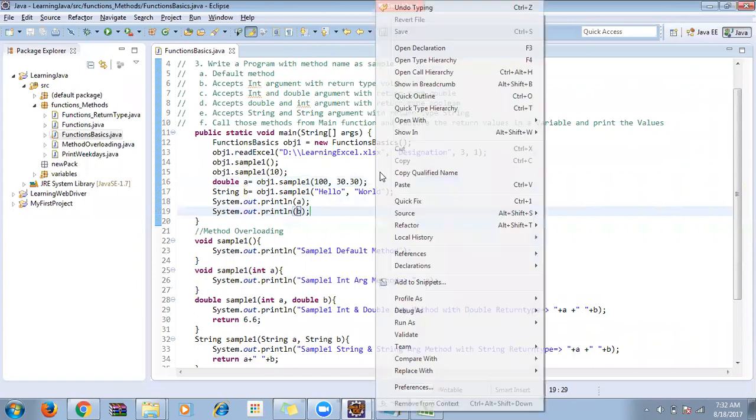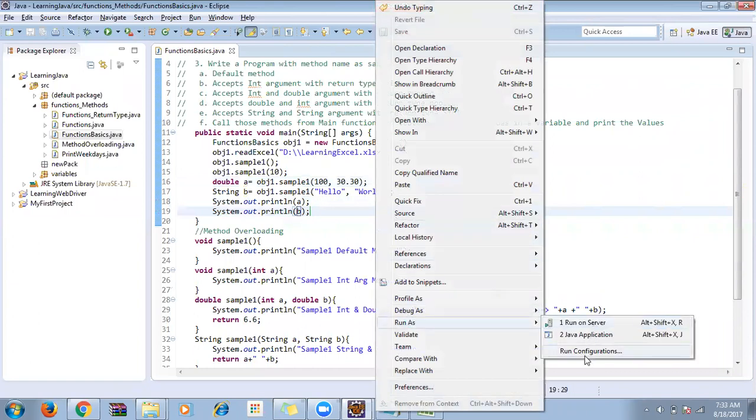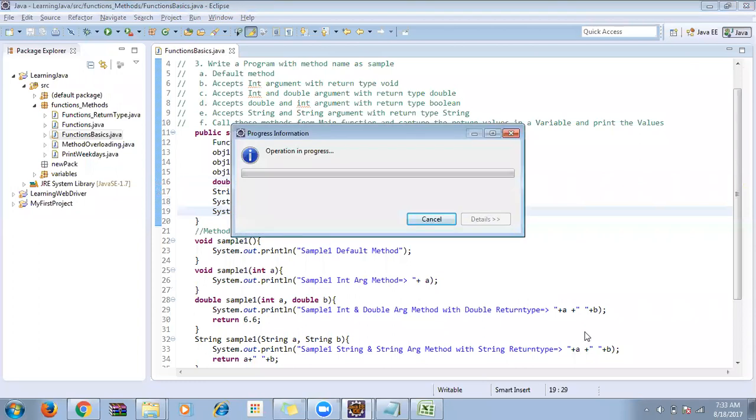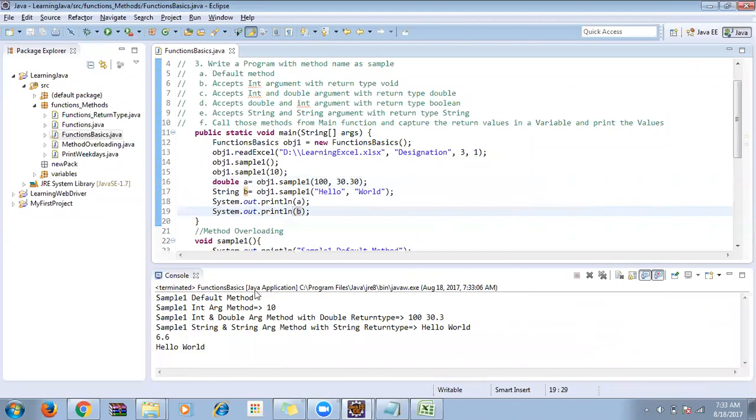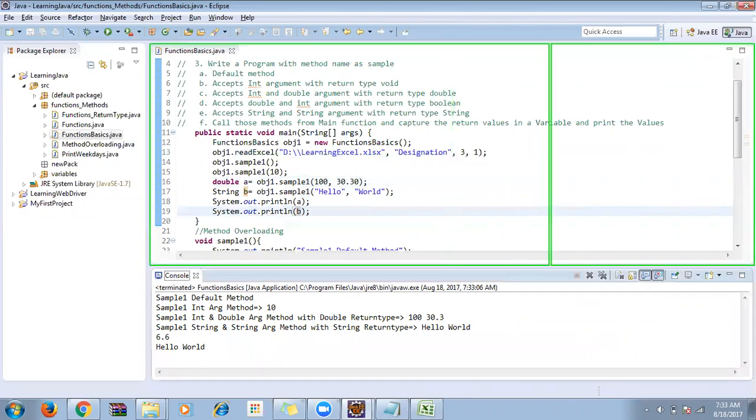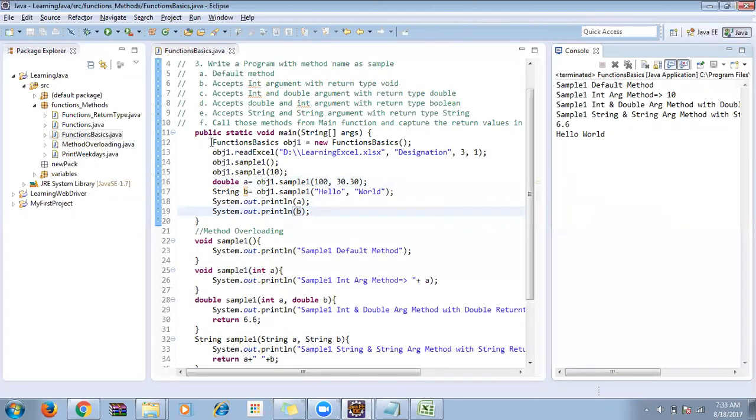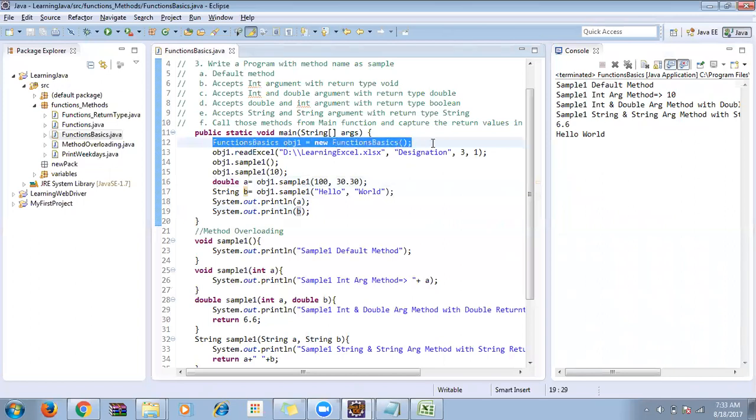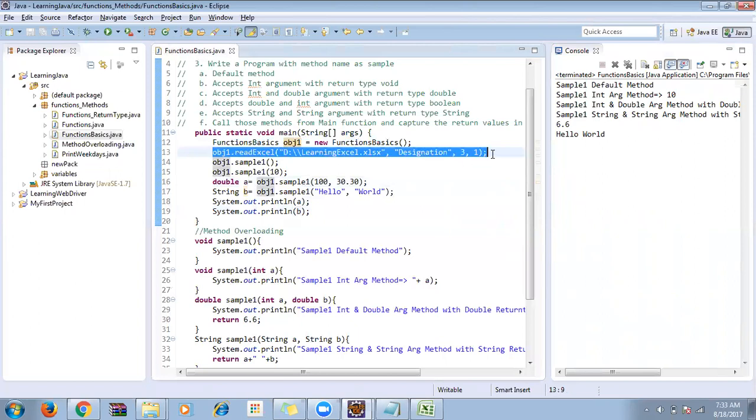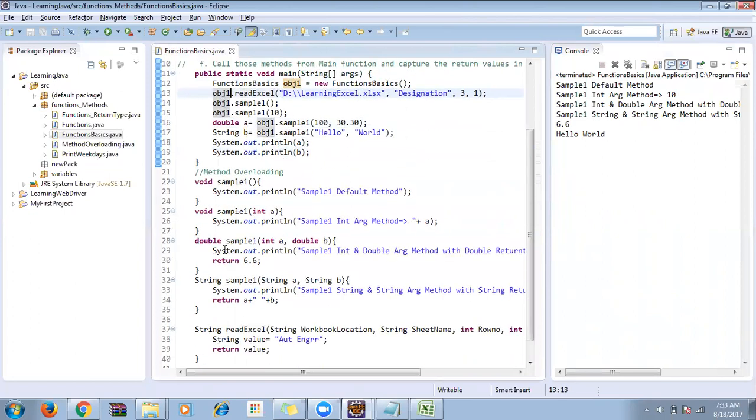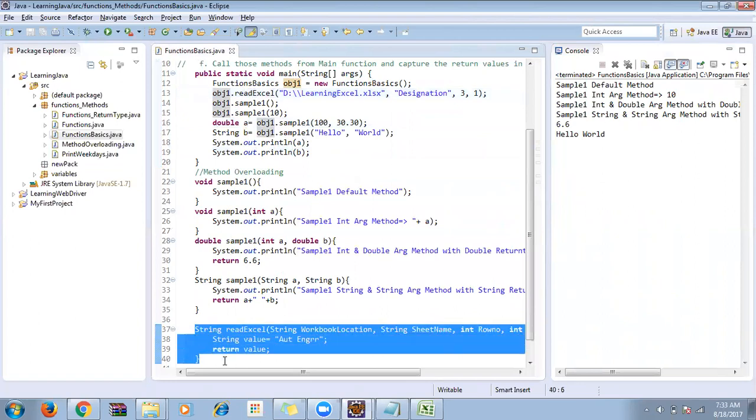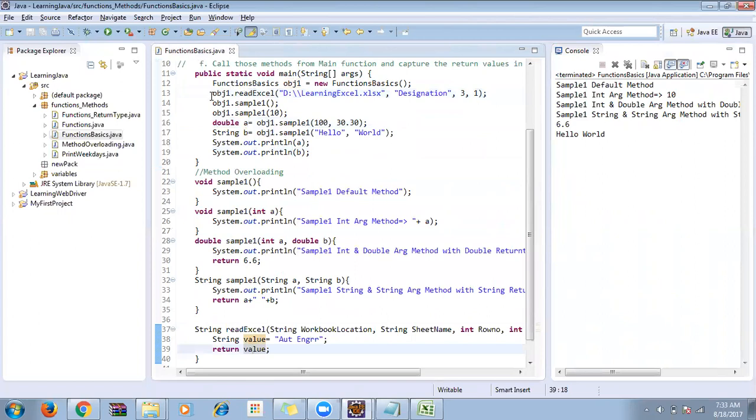Yes. So right click, run as Java application. So we got it, everything we have printed. First what's happening? It's actually creating an object. Then after that, we are calling the method. So obj1.readExcel, learning Excel, designation 3. So what will happen now? This will go and call this method. Then it's returning a value, but here we are not capturing it.